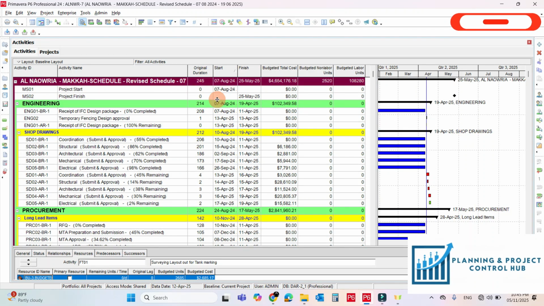If you see here, the duration is reduced from 254 to 245, because there are very few activities which have the status of not started, because this project is already ongoing and very few activities are left. So this way we can reduce the duration by using the global change function. Very easy and very time saving.